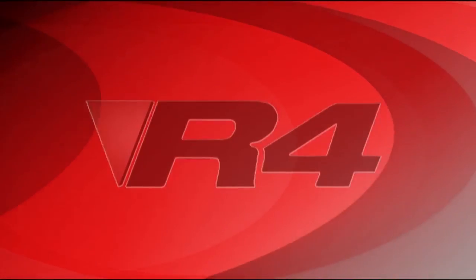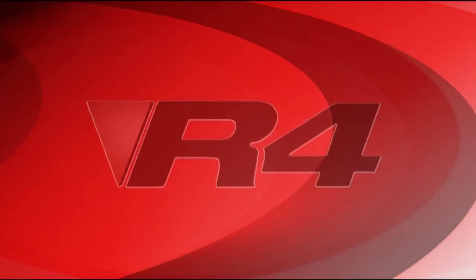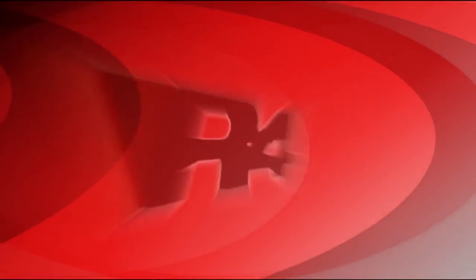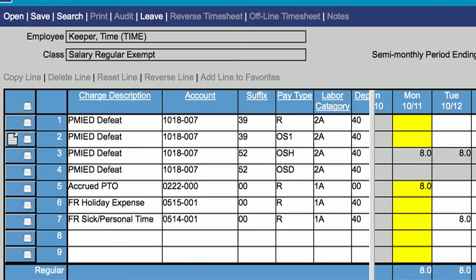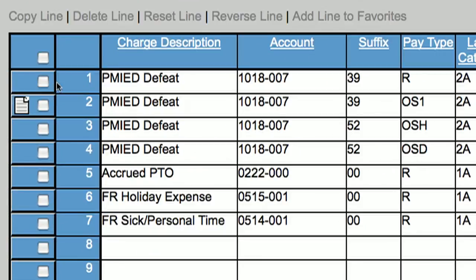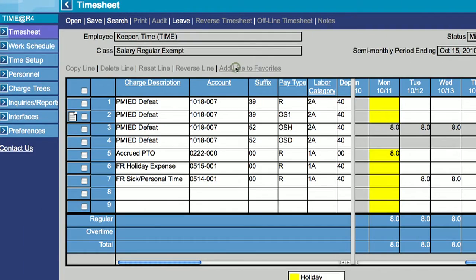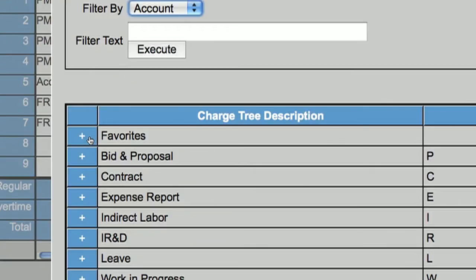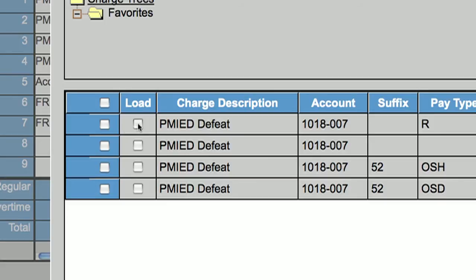Here's one last tip that might be helpful if you would like to save yourself some time each pay period and reduce the potential for errors when adding charge codes. You can actually add your default charge codes to your favorites menu so they will auto-populate each period. Do this by checking the boxes next to the lines you want to save to your favorites. Click the Add to Favorites link. Now click the binoculars under Account column. Click Favorites. Now select the lines you just added and hit the Update button.